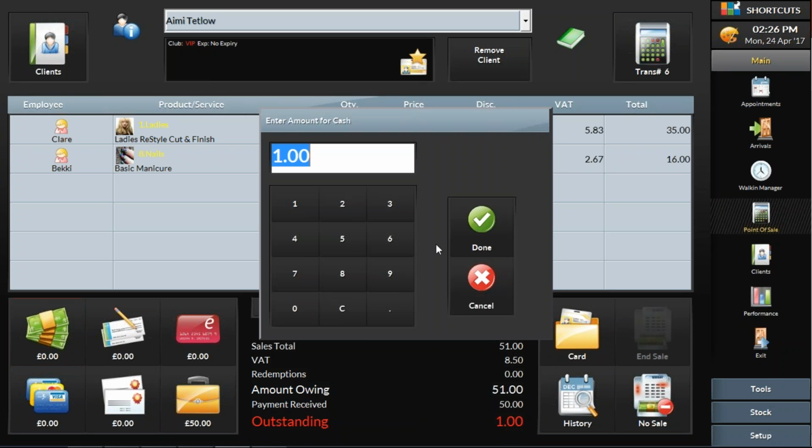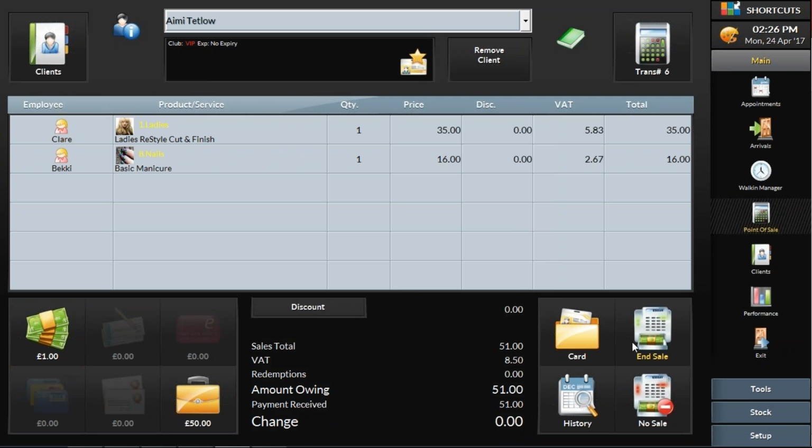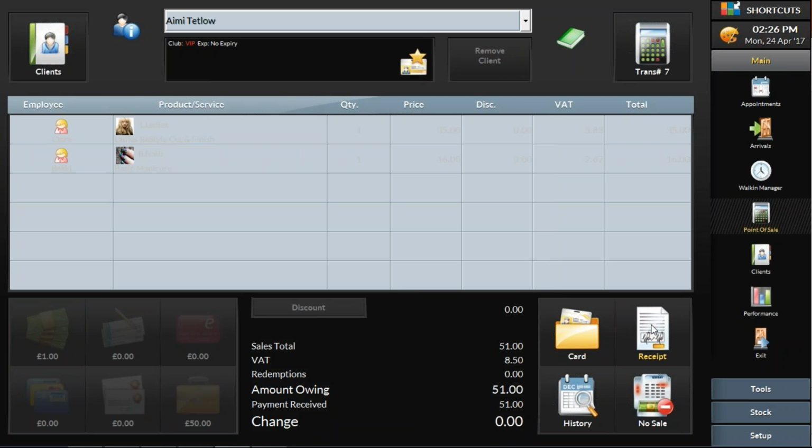I'll pay cash, click on done, and end the sale. So you're now taking that money, so you're using that money on the account, and that money would now be credited to the employees that have done that particular service.